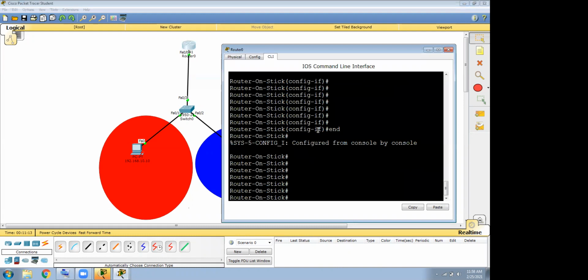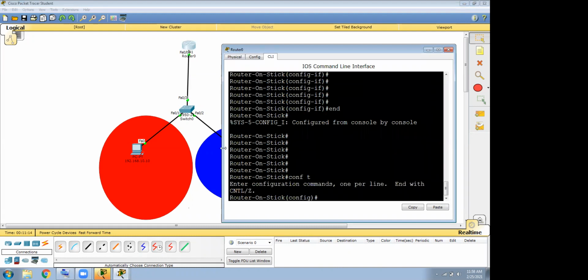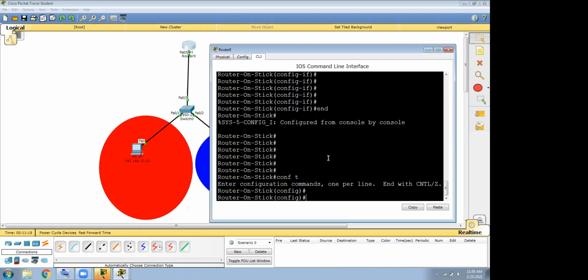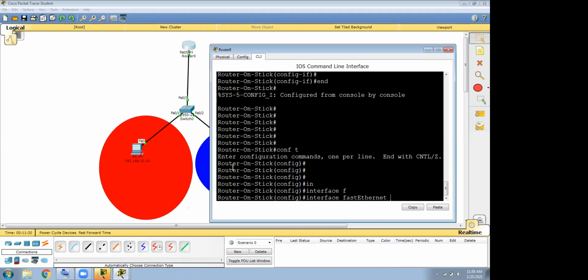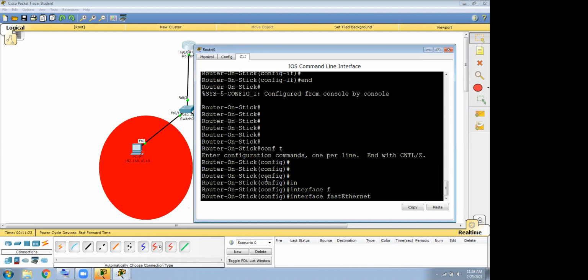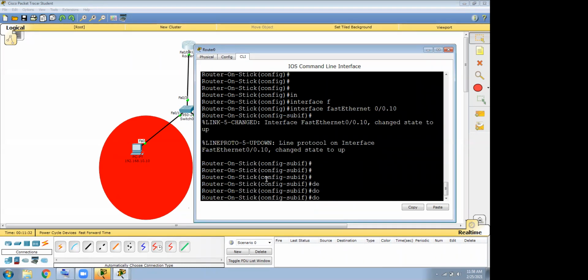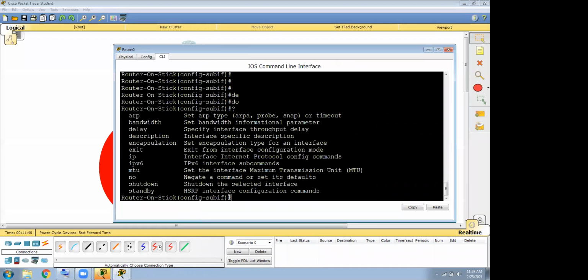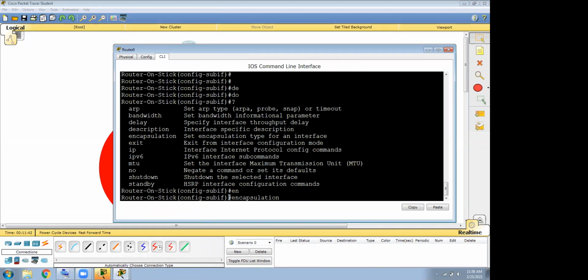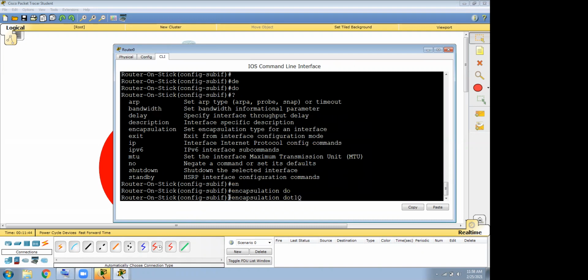So on the router side, I need to create the two interfaces. I will go to interface FastEthernet 0/0.10. See, I'm creating a sub-interface. This is called a sub-interface. Here I need to say encapsulation dot1Q, and I'm creating it for VLAN 10.